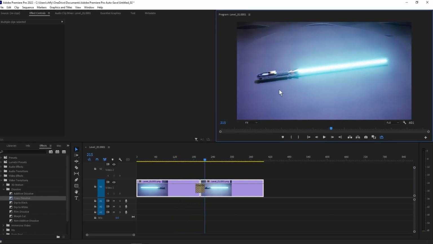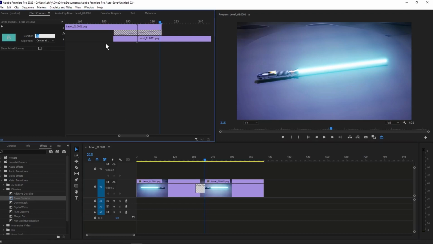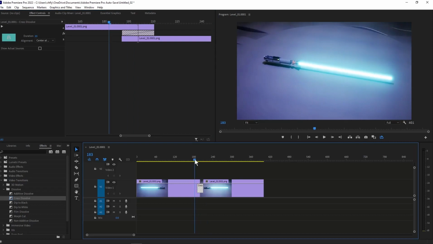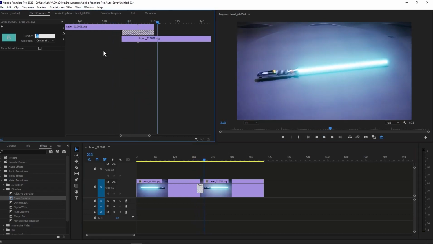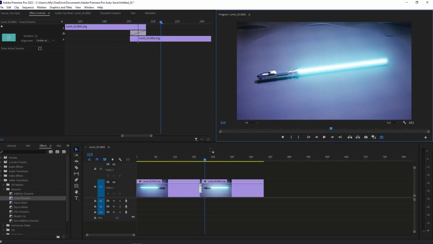And you can see that where it sort of transitions there, it's a little much. So I don't like that. So I'm going to click my cross dissolve and come up here to where it says duration, and I'm going to shorten that to 20. And let's see what that looks like at 20. A little better. Now let's shorten it to 10 and see what it looks like at 10. That looks a little better.